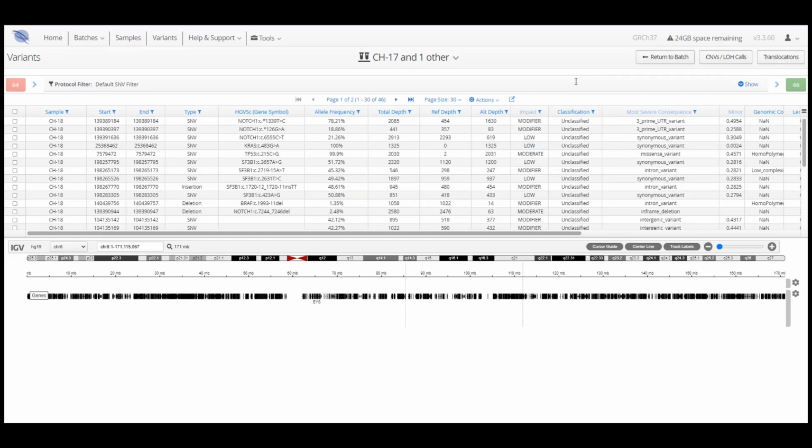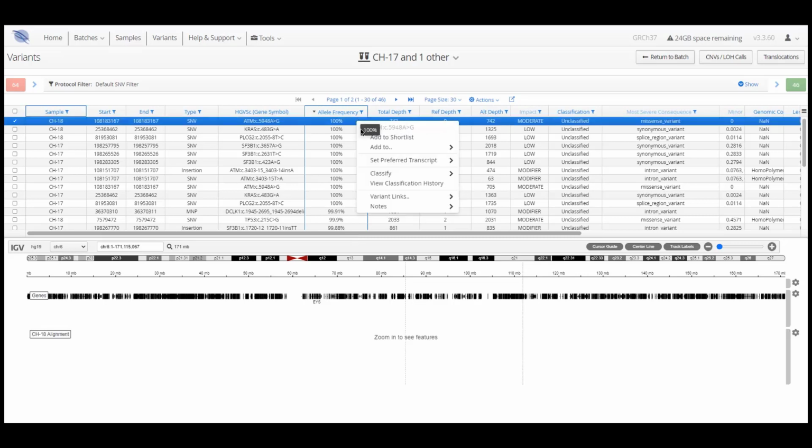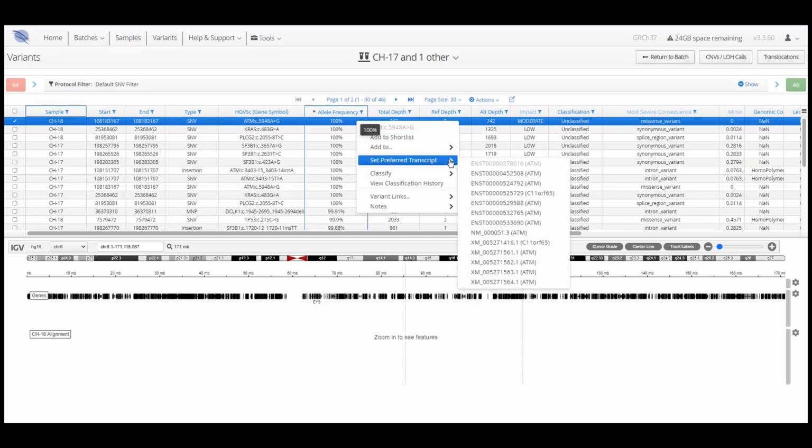Rows in the variant table can be sorted using the column header. So for example, we can sort the variants by decreasing allele frequency. Right-clicking on a row will generate a pop-up menu with a range of options. Here you can add the variant to a list, and this can be used to set up filtering options. You can set the preferred transcript. By default, this will be the largest canonical transcript for the gene.